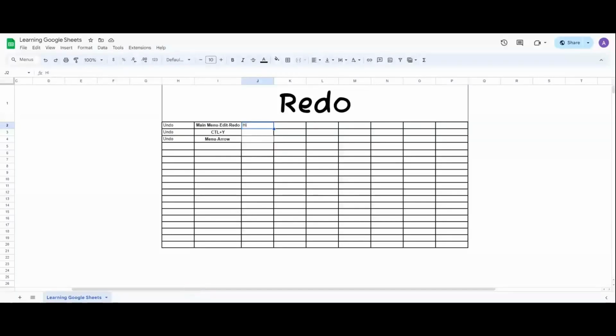Hi there. Today I'm going to show you how to use the redo feature in Google Sheets. There are 3 ways. You can look in column I for the written directions, and I'm also going to take you step by step through using this feature.